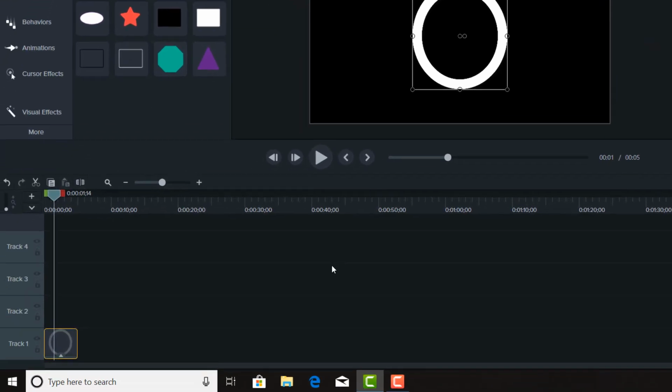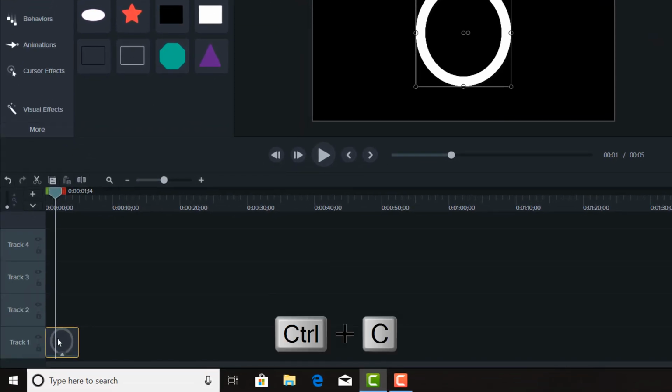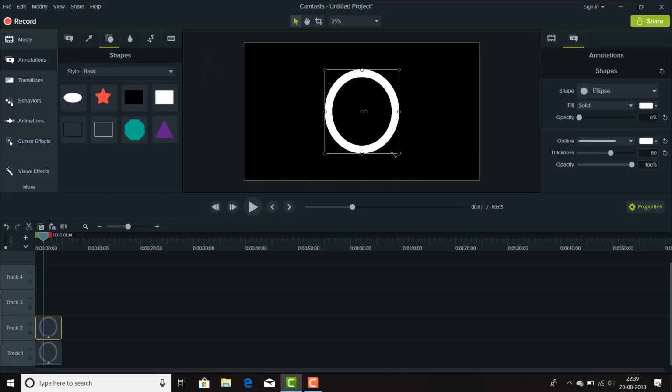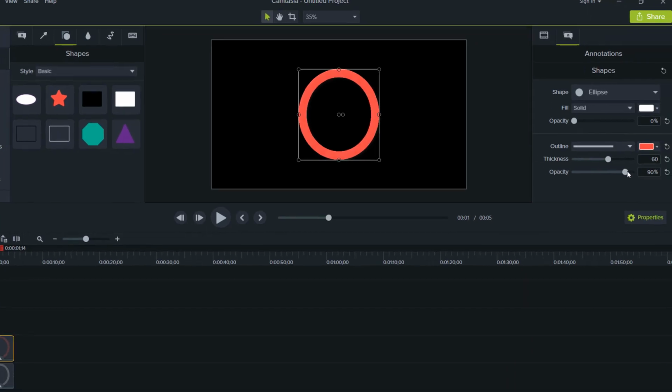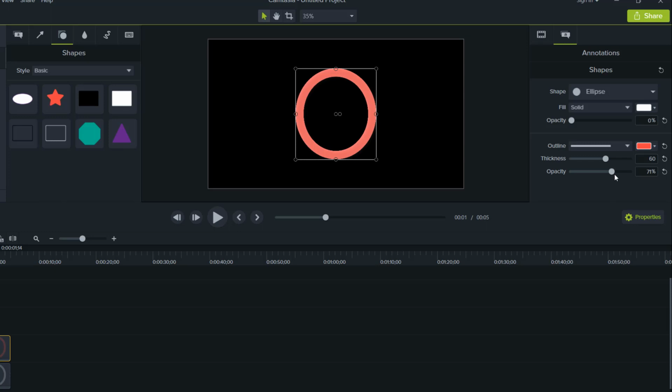So next thing you want to do is to copy this shape and paste it on track 2 like this. Drag this one at the starting like this. And next, go to properties again and change the outline color, I'll choose red. Change your opacity to, I'll change it to like 70%, 71, I guess this is fine, 75.